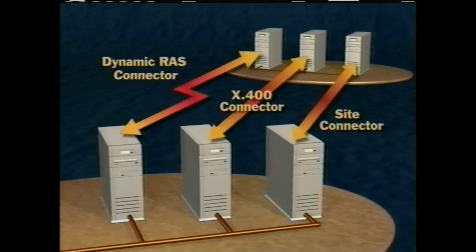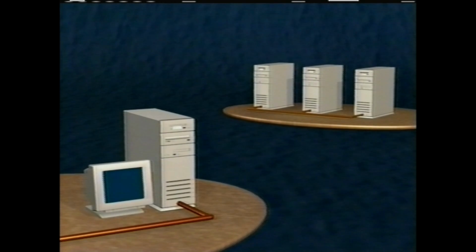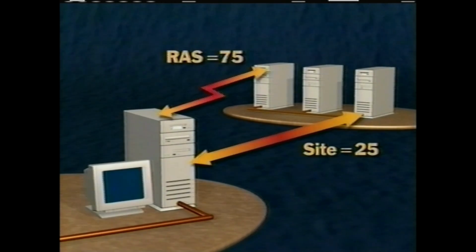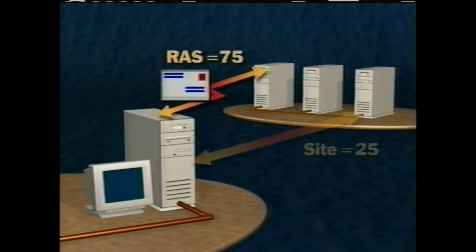X400 and RAS connectors also enable the administrator to schedule when connections are activated. Each connector has a cost associated with it. These are assigned by the administrator. The MTA uses this cost information and the activation schedule to determine which connector to use. The lowest cost route is used first, but if that isn't available, the next lowest cost route is used.